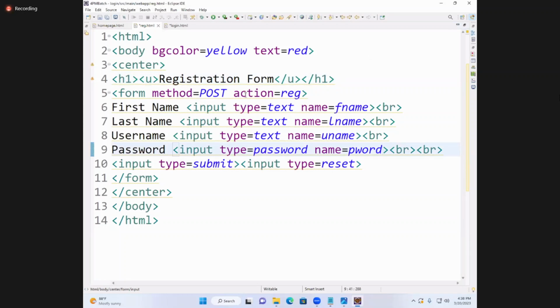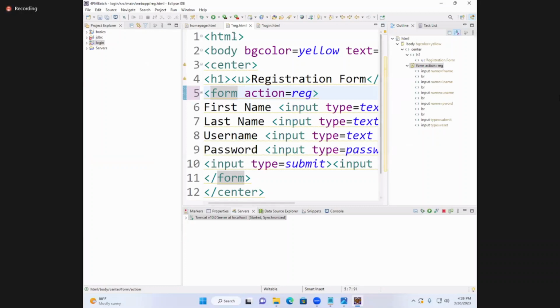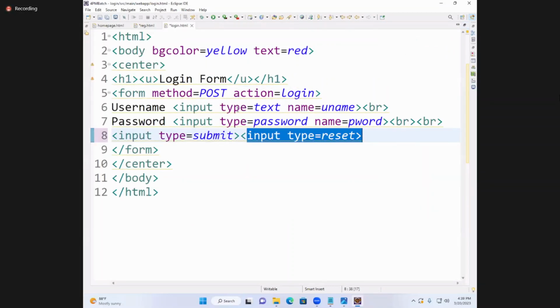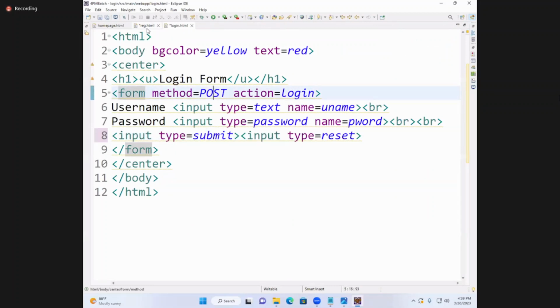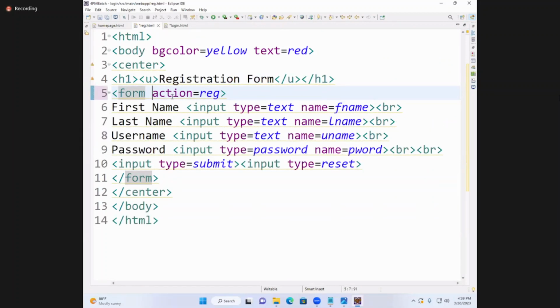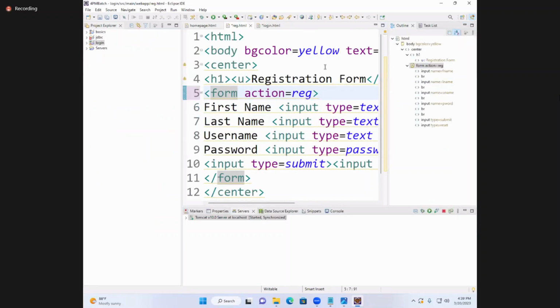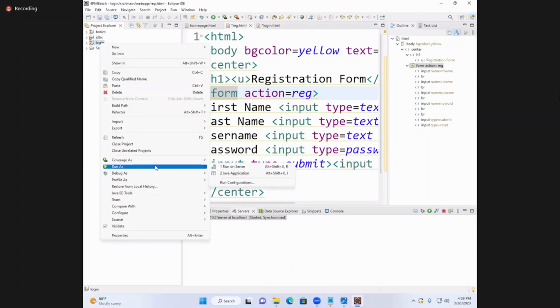Here you observe the method equal to post in registration. I'm not writing anything, I removed it. Now here, login.html has post. Registration.html has nothing. Nothing there means which type? GET type. Post is there, POST type. Now I'll execute both the programs. You observe.